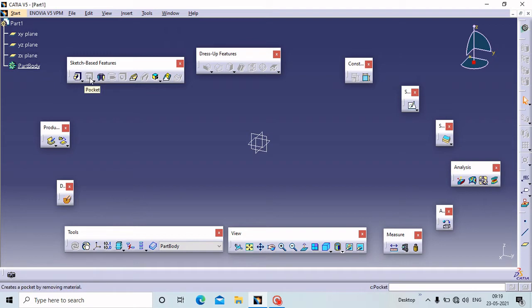Then next is the Pocket command. This Pocket command is a material removal command. The next is Shaft. By using this you can rotate your sketch and produce a single part like bottles, circular parts you can create by using this Shaft command. Groove: if you want to remove material on a single axis or the circular periphery, just use this Groove command. Next is the Hole command, then next Rib, then next Slot.